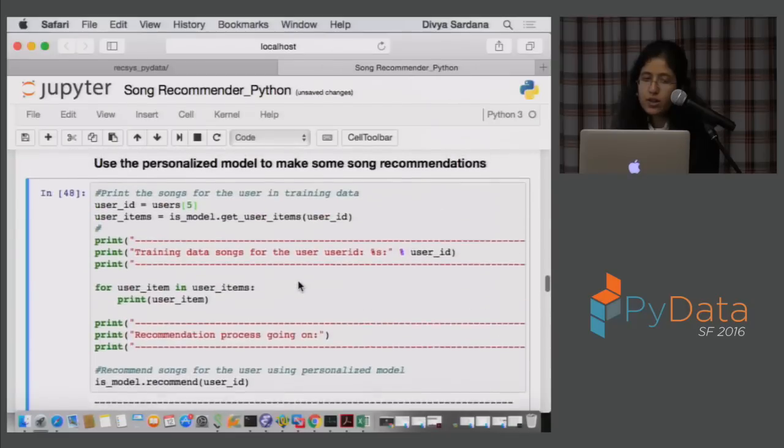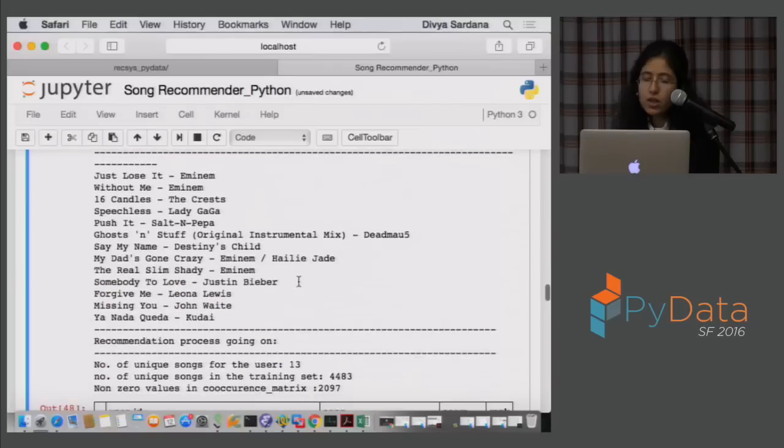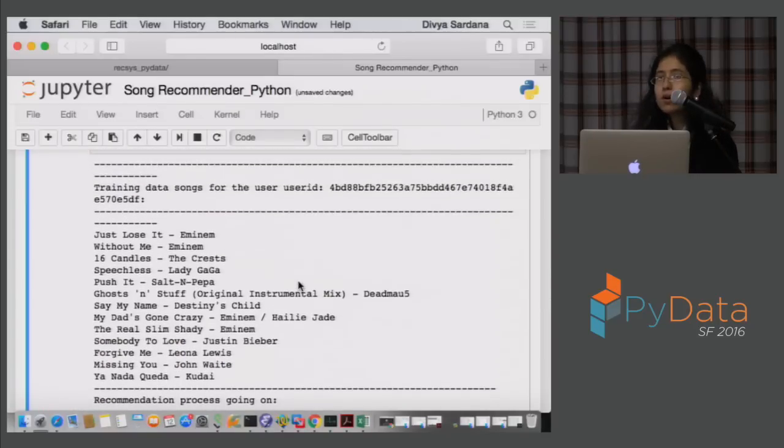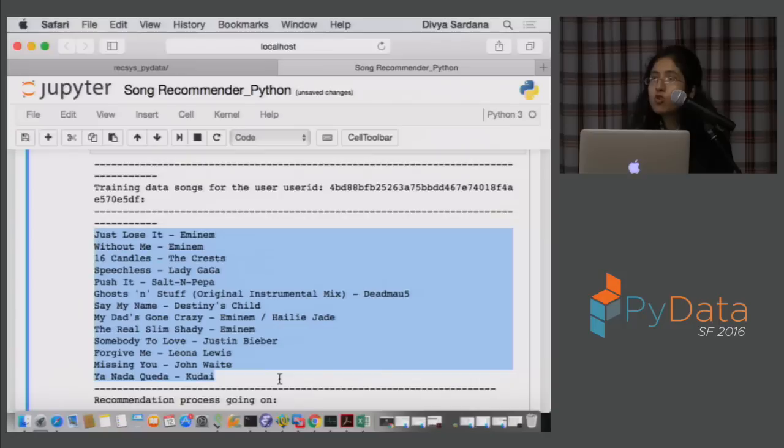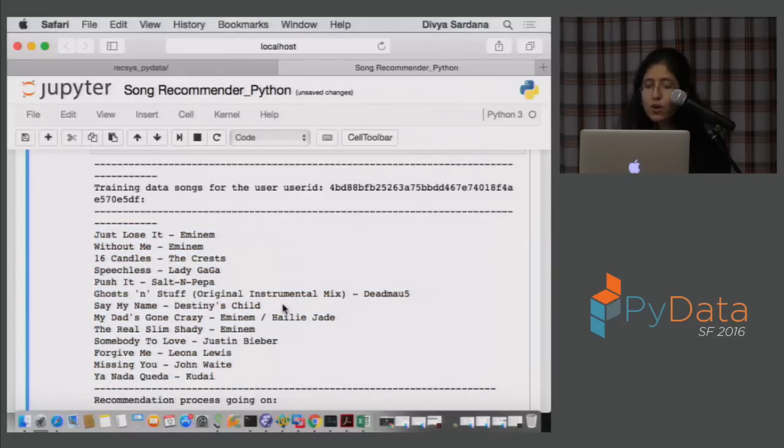Okay, so it's doing the calculation here. So, okay, the results are here. In these results, we see that it says training data songs for this user ID. So users of 5, which is the user in question, this is the ID for that user. And we can see in the training data that these are the songs which this user has been listening to so far. And we have to make more recommendations for this user. So we see that there are some songs by Eminem, some songs by Lady Gaga, Salt and Pepper, and Destiny's Child, and so on, right?